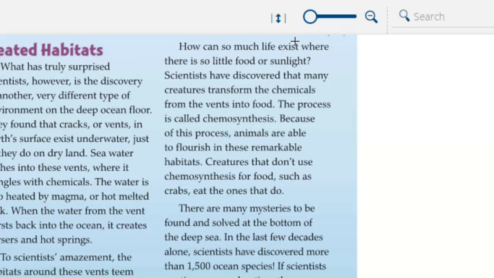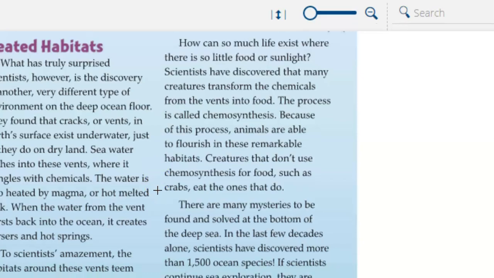How can much life exist where there is so little food or sunlight? Scientists have discovered that many creatures transform the chemicals from the vents into food. The process is called chemosynthesis. Because of this process, animals are able to flourish in these remarkable habitats. Creatures that don't use chemosynthesis for food, such as crabs, eat the ones that do.